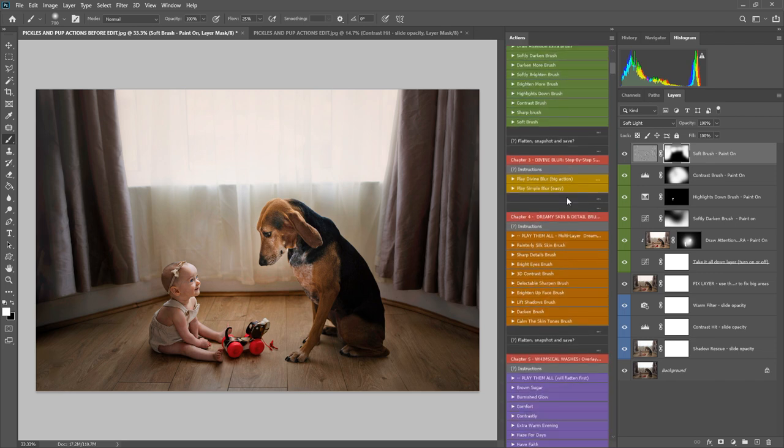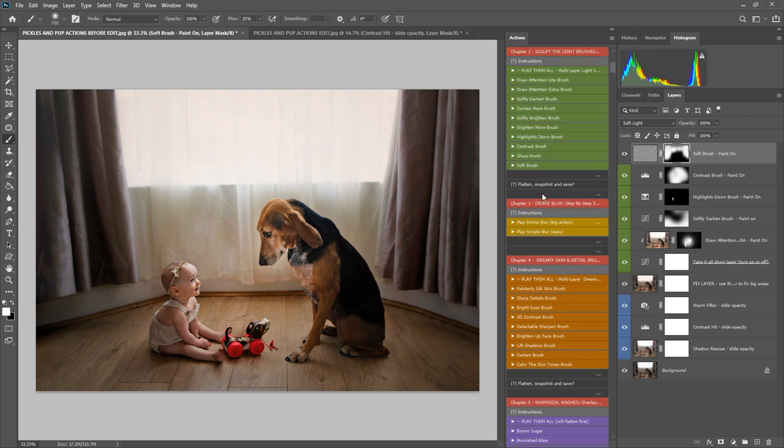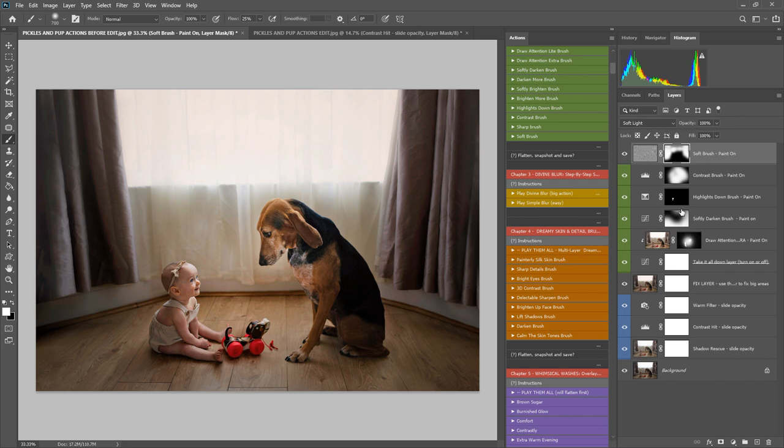Now I'm going to miss Divine Blur just for a second, because that's quite a big one and I'm going to show you that separately in its own separate video. The Dreamy Skin and Detail brushes are the same as the Sculpt the Light brushes, as in you play them out and you will get a black layer mask appearing ready for you to paint on. Keep your brush settings the same, 100% opacity, 25% flow, nice and soft.